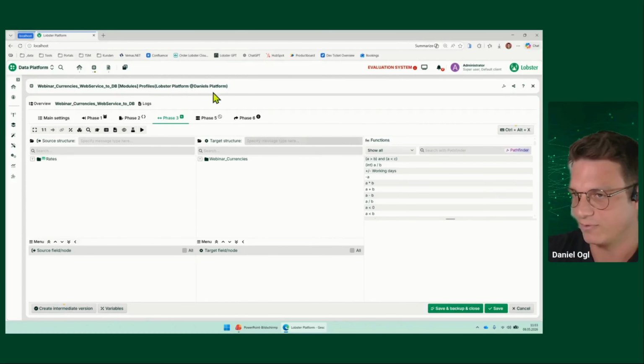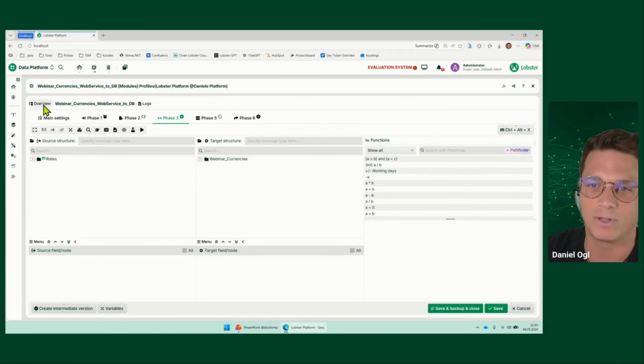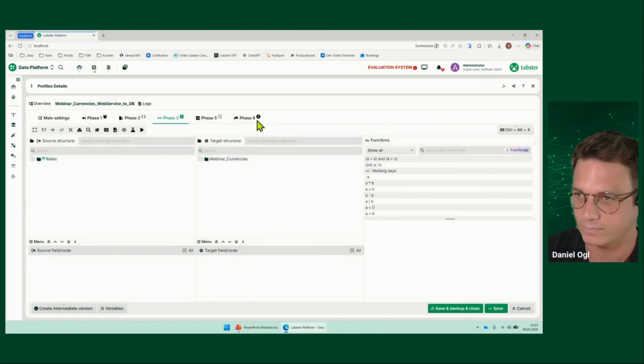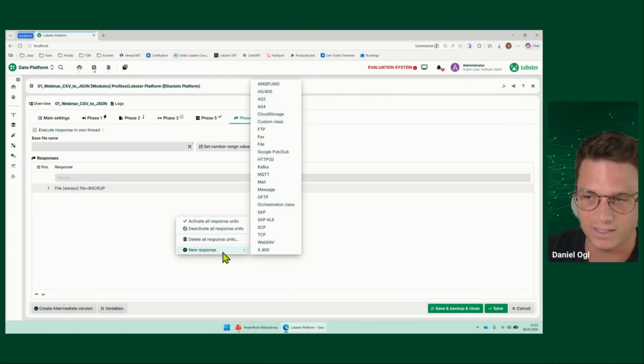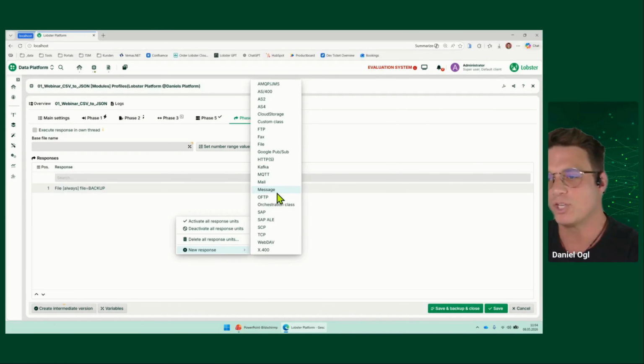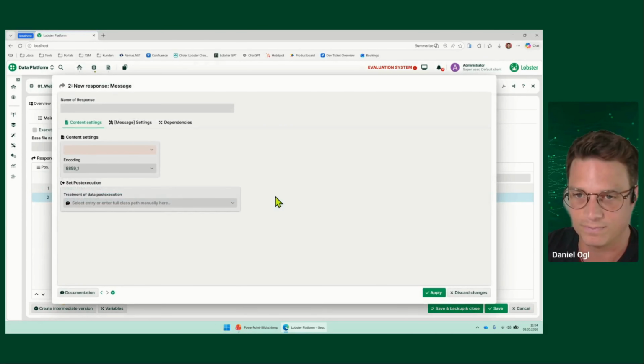And the first thing I want to show you is how to trigger a profile out of phase 6. Therefore, I will go into my first profile here in phase 6 and create a new response channel. Right-click, response. And profiles can be chained up with the so-called message response.